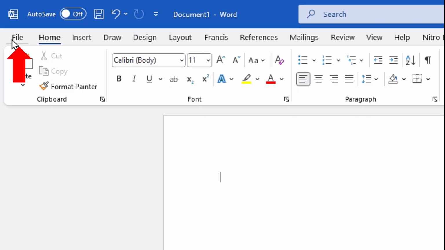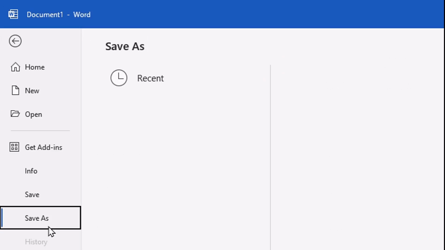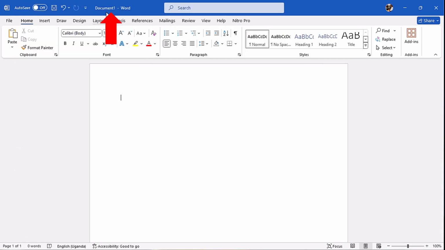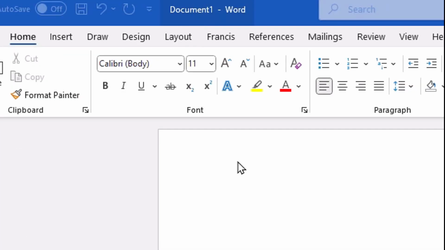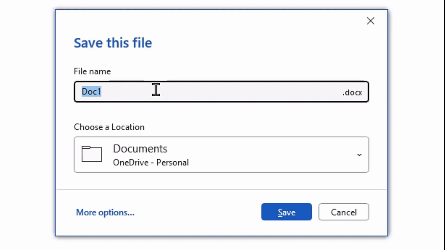So you can come to File, Save As, then you browse through the location where you want and then you save your work. But also, you can as well come to the name bar, you click, it will open for you the save this file window. You can give it a name and then you browse through the location you want and then you save it.